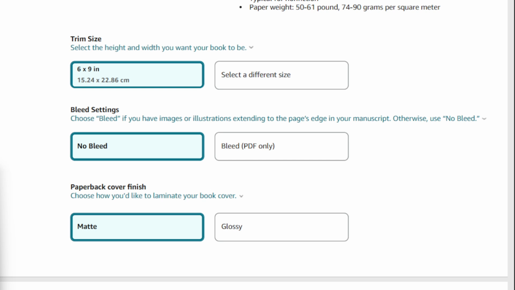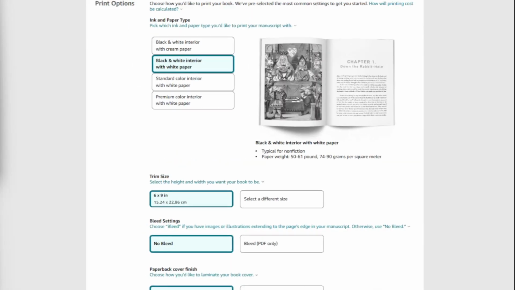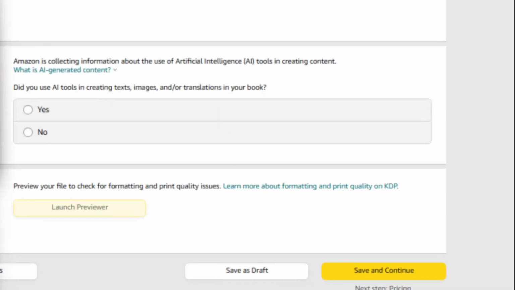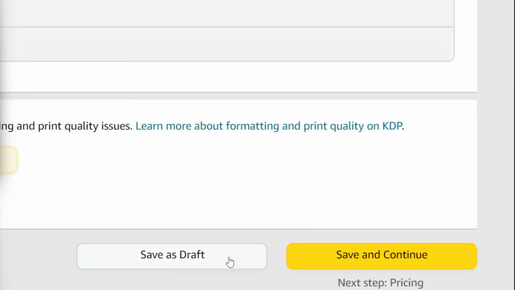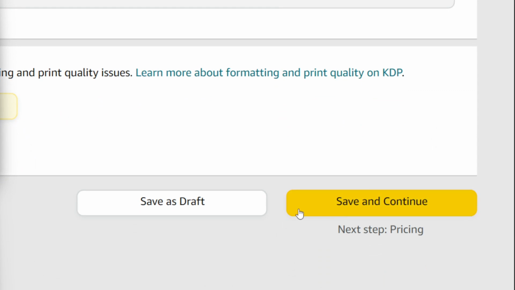Once you've made your choice between bleed and no bleed, don't forget the final step. Save your selections. Navigate to the bottom of the Print Options page and click on Save and Continue. This ensures that your settings are locked in and ready for the next stages of the publishing process.